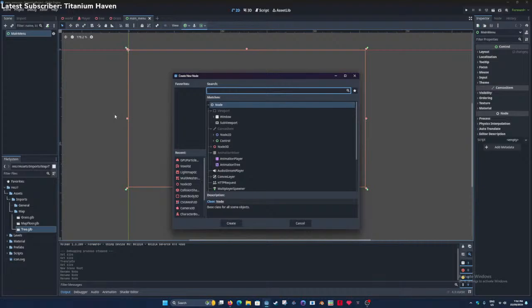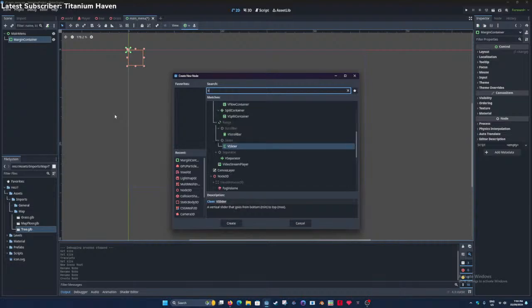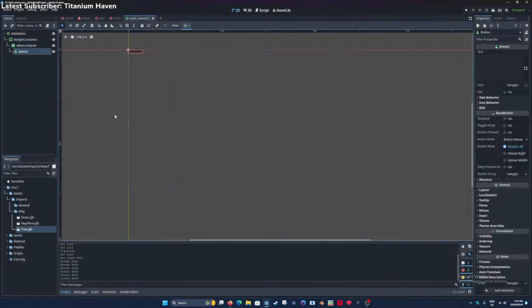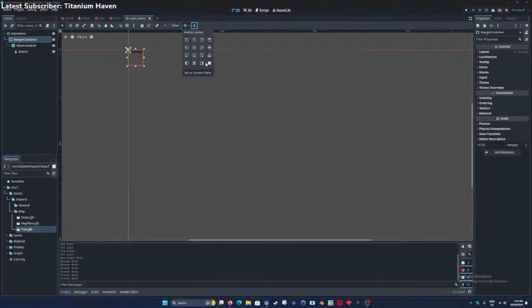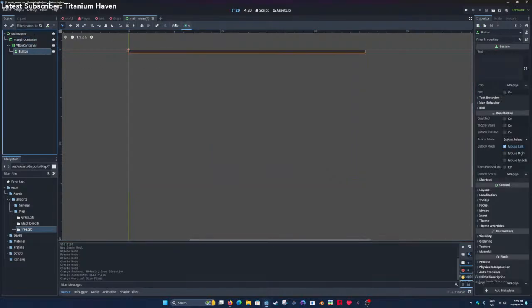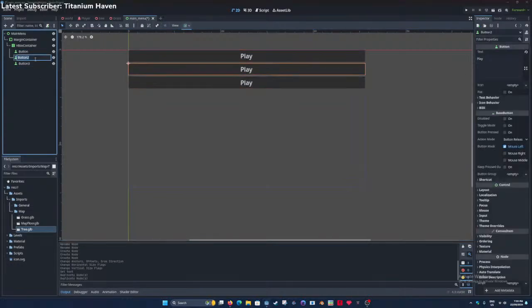How do you make menus? Margin containers. Then VBoxes. Then button. Anchor that. Full screen. Play. I'll make an options menu, actually. And quit.